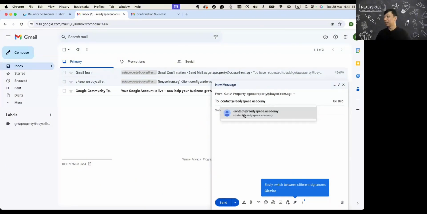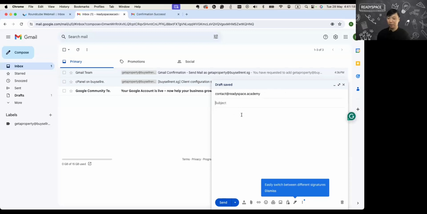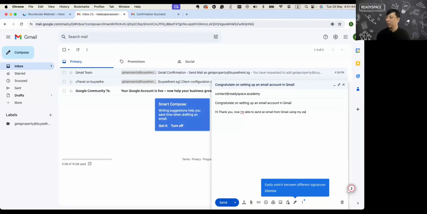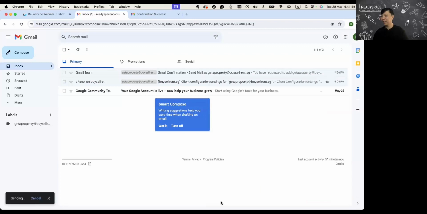readyspace.academy. And I would like to congratulate on setting up an email account in Gmail. Hi, thank you. Now I'm able to send an email from Gmail using my own domain name. And you can click send.